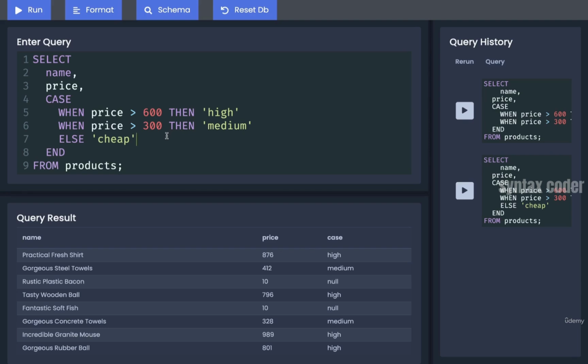Now, to be honest with you, case is something we're not going to see terribly often, because very often, rather than doing any comparison like this at the database level, very frequently we will instead want to do a comparison at our code level. So on our actual server or whatever is running or sending some queries to our database. So in other words, it's more often that our actual application would take a look at the price values and decide whether we want to print out high, medium, or cheap. So it's important for you to understand case, just know that it exists, but it's not something that you're going to be making use of terribly often.